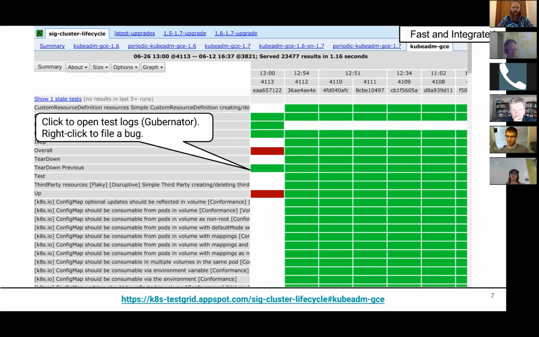And then left click to open the logs. Right click will allow filing a bug and gives another option to open the logs.